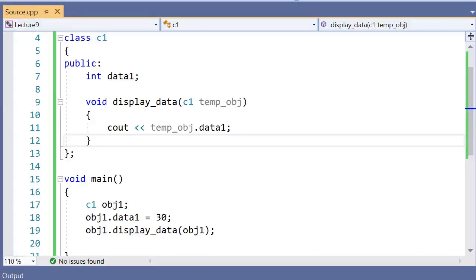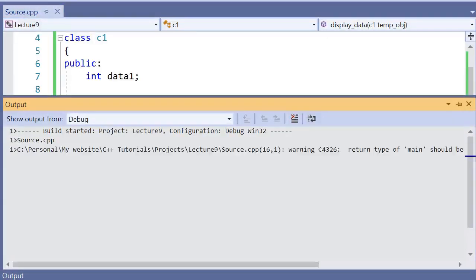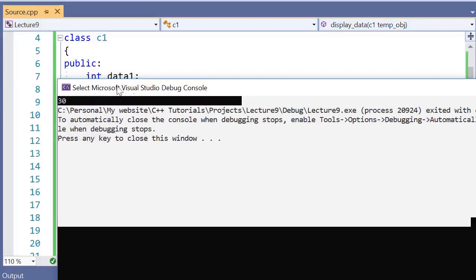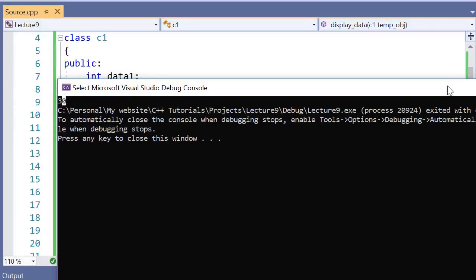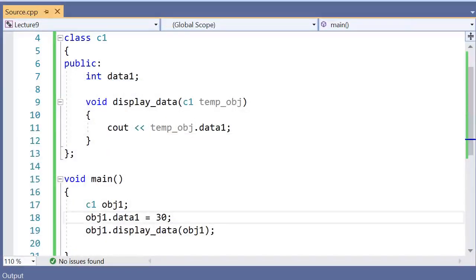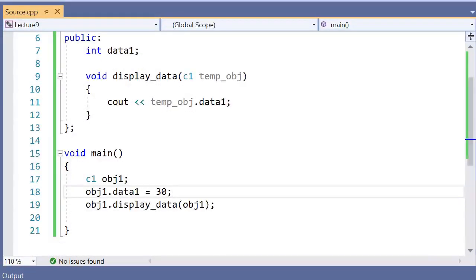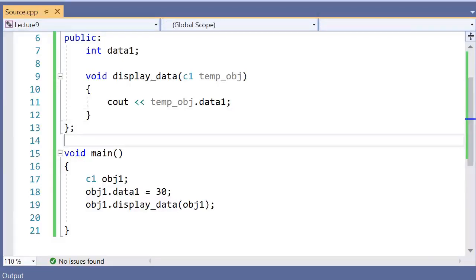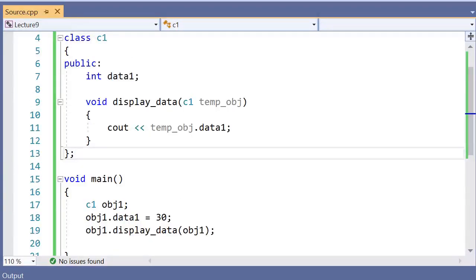So let's compile the program and see what it outputs. It is outputting the value 30. Why 30? Because we are initializing the value 30 here, and then we are displaying the same value through this temporary object. So the content of this object1 is copied into this new temp object. So this is how we can pass an object to a function.